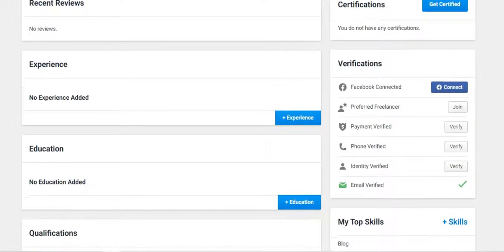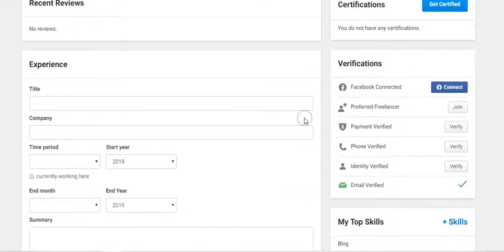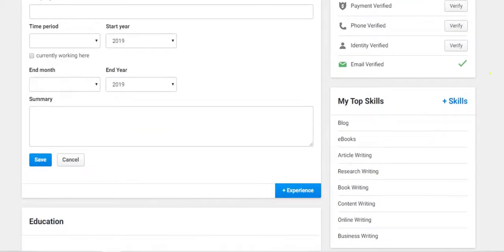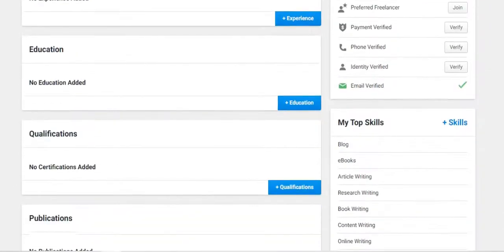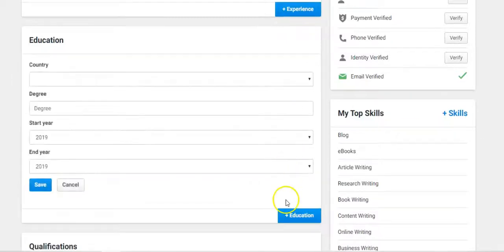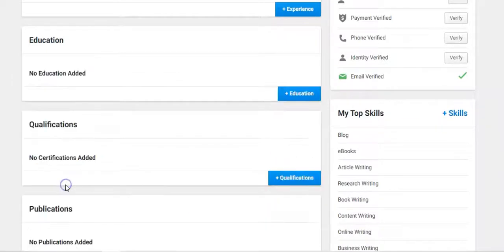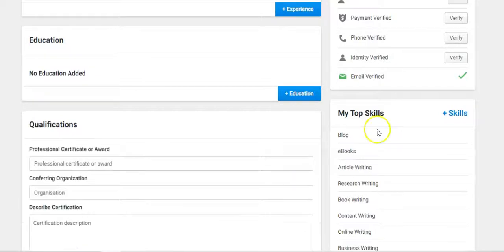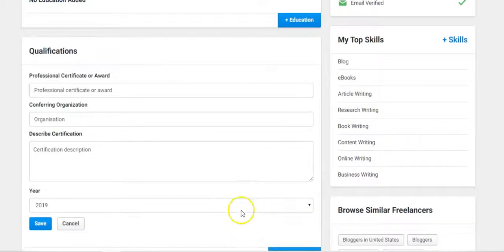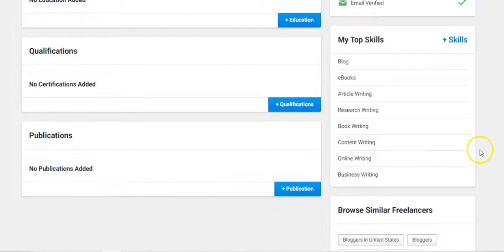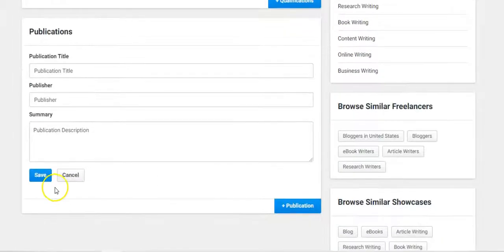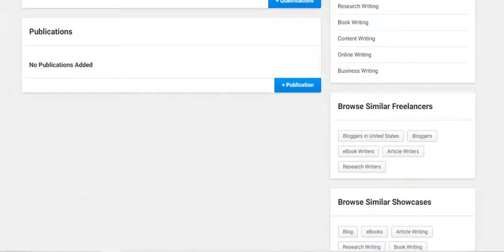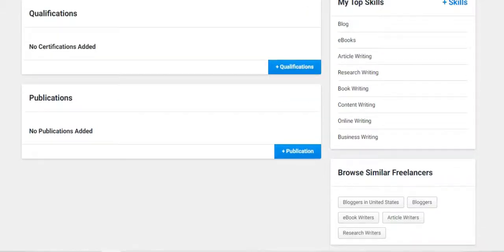Okay, if you go down a little further, you'll see that you can add experience, education, qualifications, publication, and all of this you can think of it as a resume because it's basically what it is. It's an online resume that you're filling in so that the people that are looking to hire will have information about you. And like I said, the more information, the more detail you can put into this portfolio, the better.